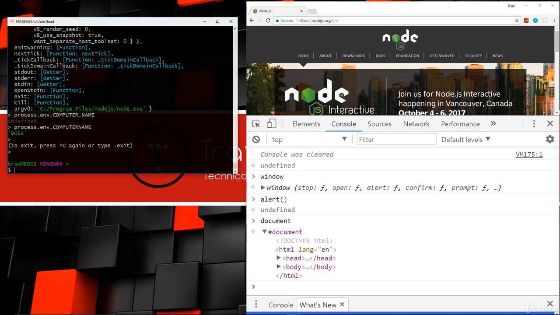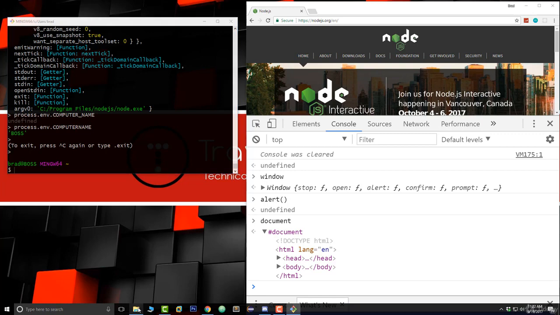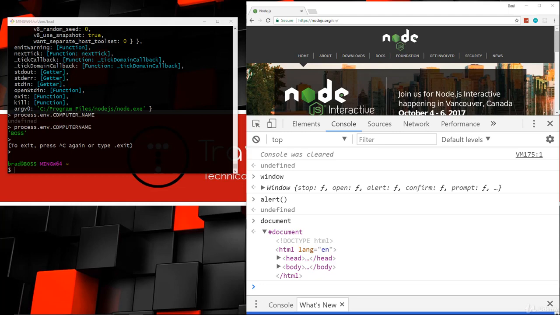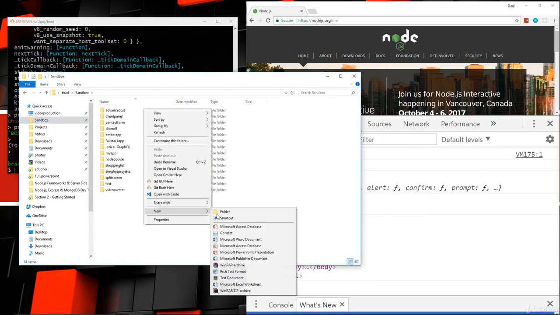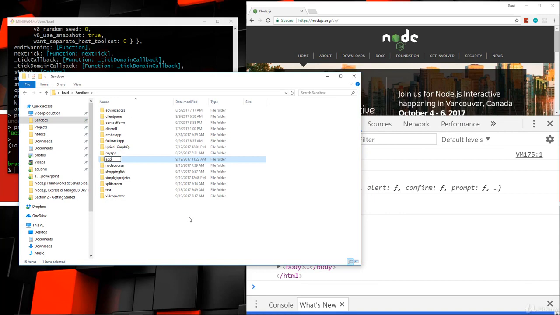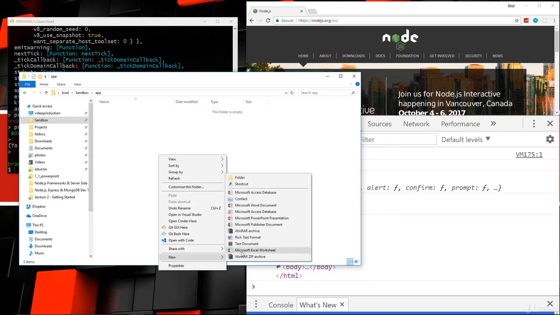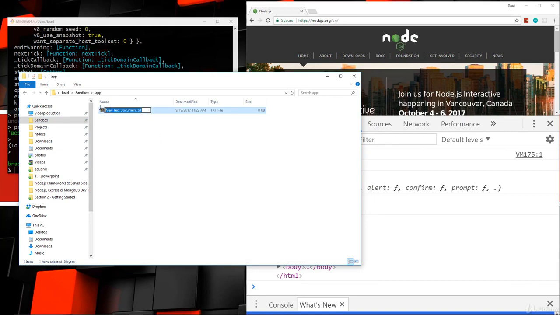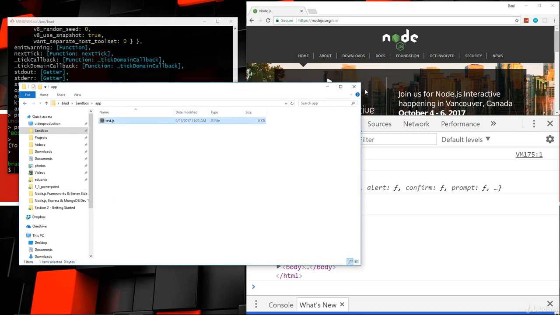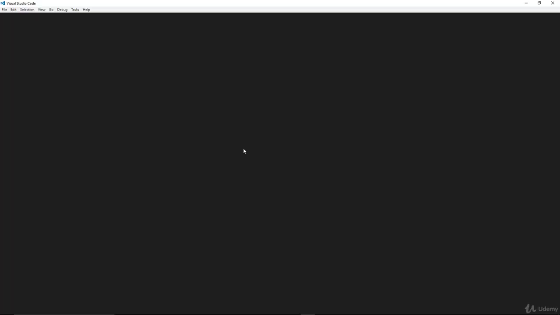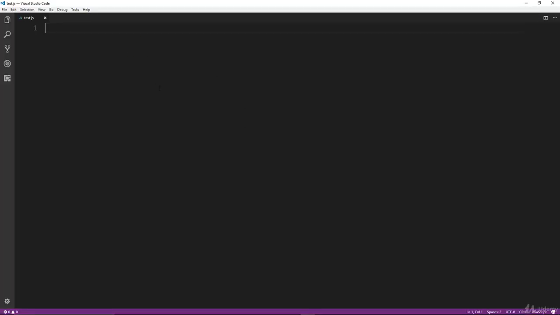Another thing we can do is run JavaScript files. So for instance, I'm going to create, in my sandbox here, a folder. I'll just call this app. It doesn't really matter. And we'll create a JavaScript file called test.js, and we'll open that with VS Code. In here, let's just say console.log, and we'll just say hello and save.